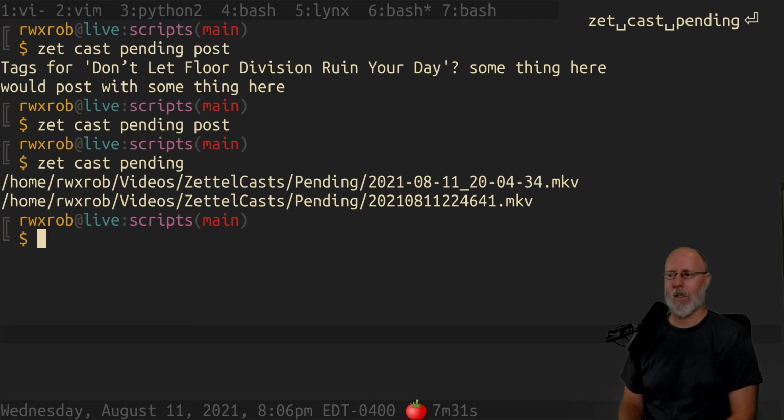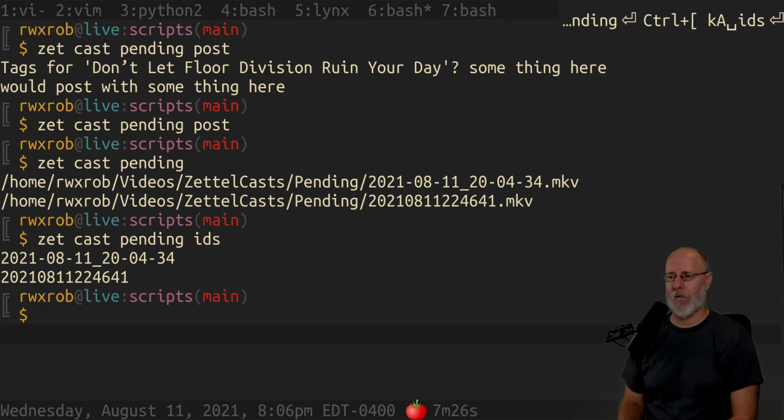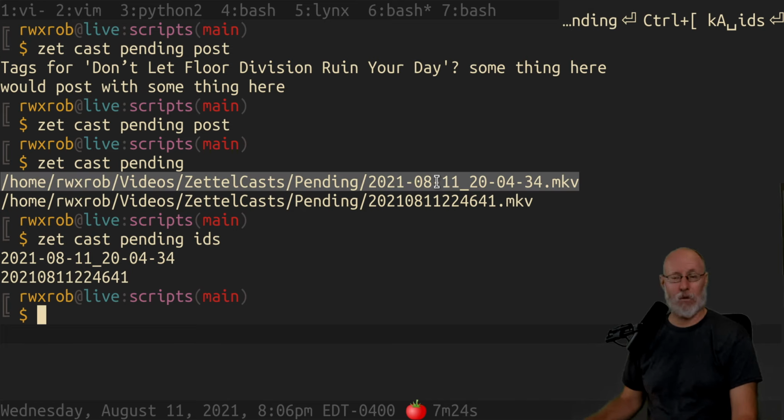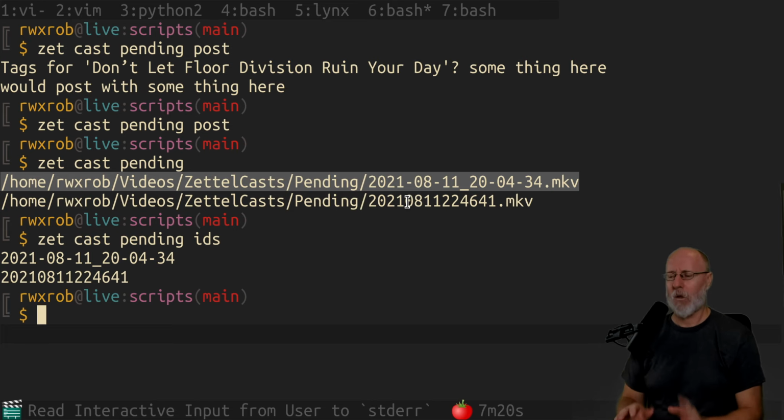queue. Here's my pending. I have pending, and then I have pending IDs. And you can see the one I'm making right now is this one. This is the one that's in the middle of being recorded. When this finishes, it'll automatically change the number. It's really cool. I'll talk about that in another video.